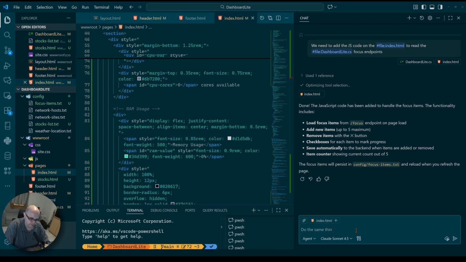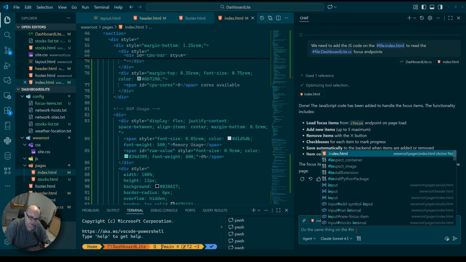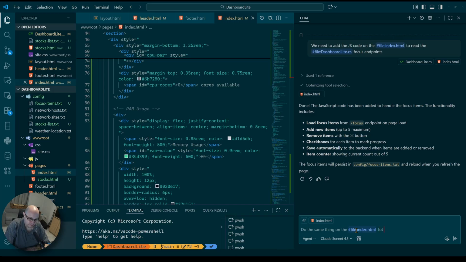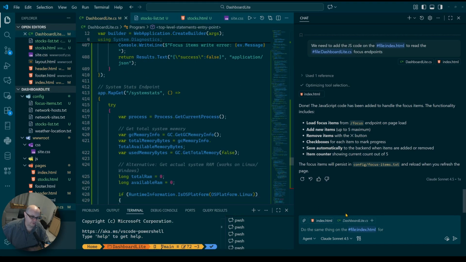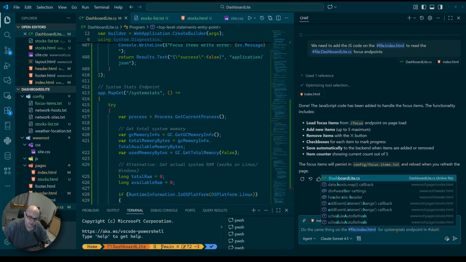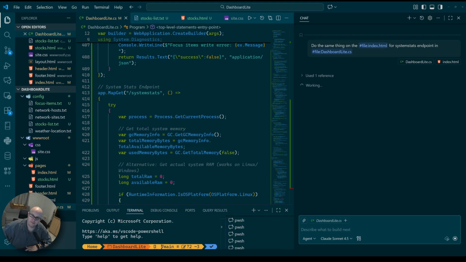do the same thing on the index page for the, oops, I got to see what the endpoints actually are. Open this. Okay, there we go. System stats. Endpoint in dashboard. Okay, we're going to see how this works. This should be fine. I mean, it's just adding JavaScript. I'm not the best JavaScript programmer. Again, this is why I use AI for this. Should work, right?